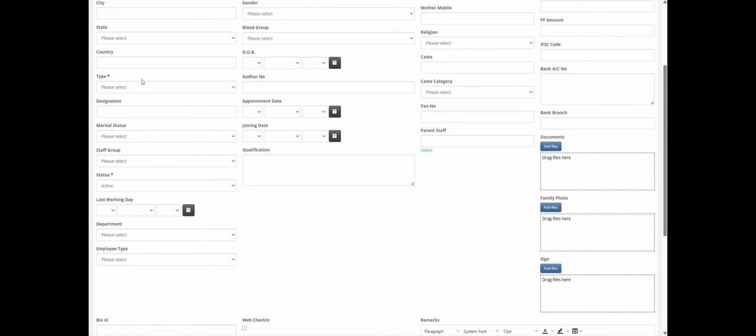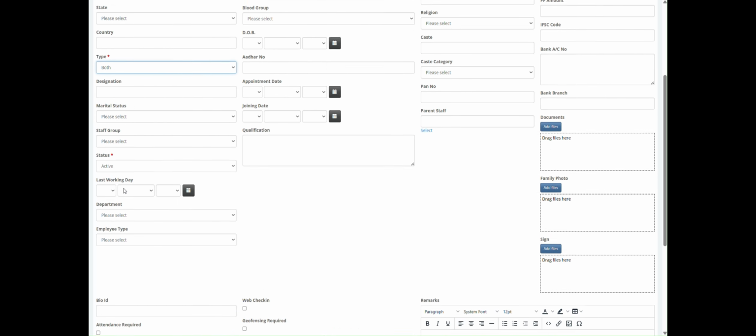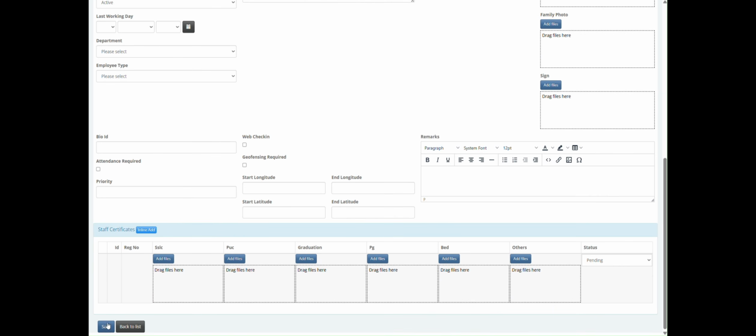Mention the type of the staff and status as active and save the information. The staff member has now been successfully added to the database.